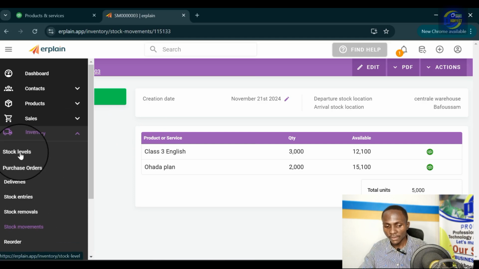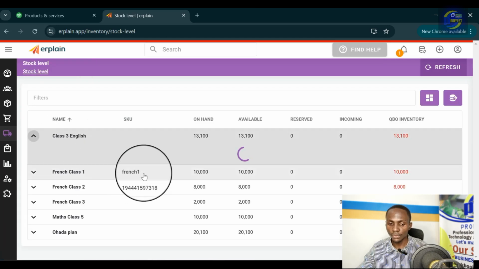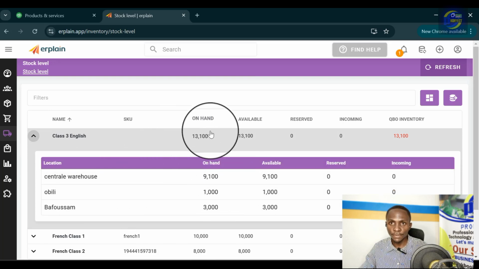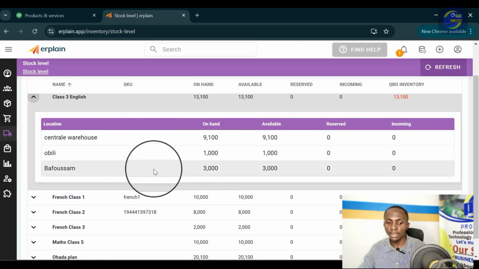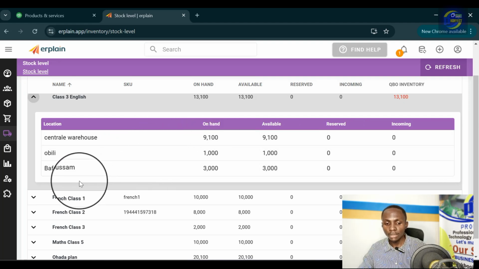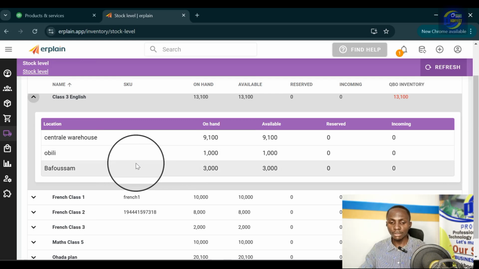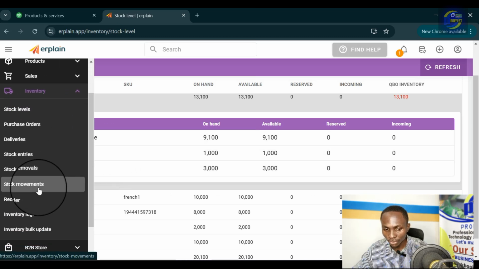Completed. So if I go back to the stock level and I hit these products, you will notice that it is now in 3 different locations, still giving the total of 13,100. But in this case, 9,000 in the central warehouse, 1,000 at Obili, 3,000 in Bafusam. So it doesn't stop you from transferring from one location, which is not the central warehouse, to another location. You can actually transfer from Obili to Bafusam, from Bafusam to Obili, from Obili to Tinga, and all of those just by still going to stock movement.